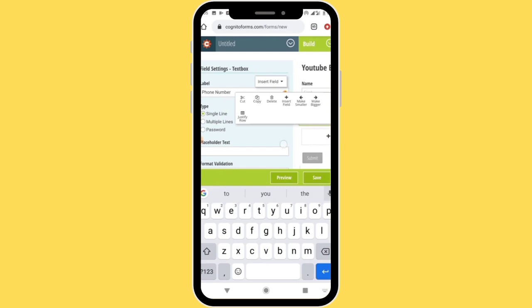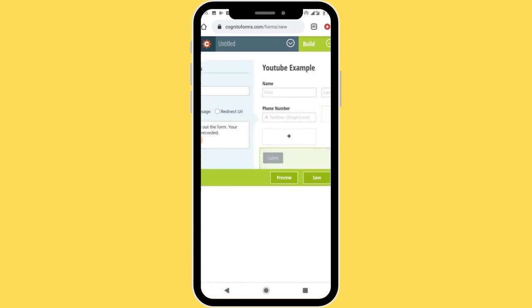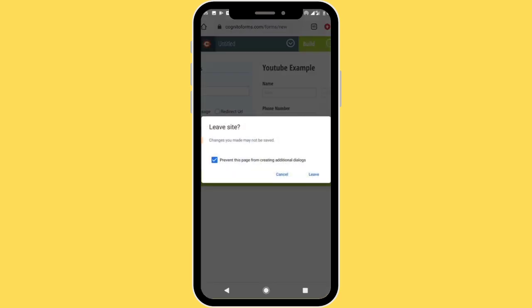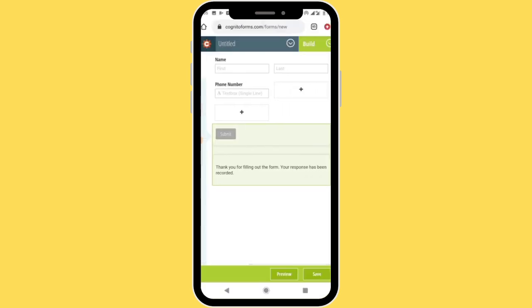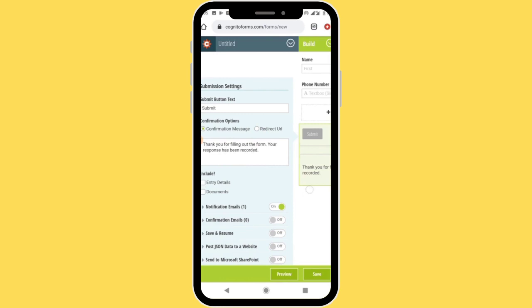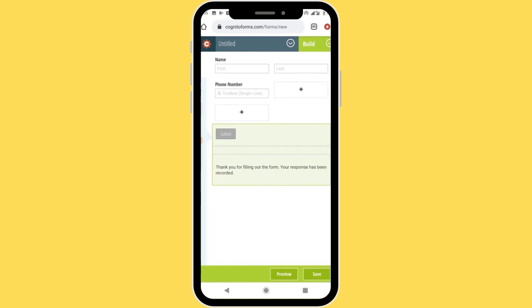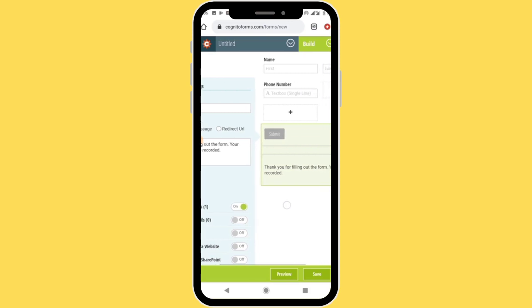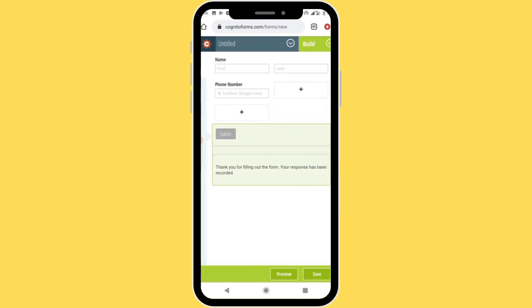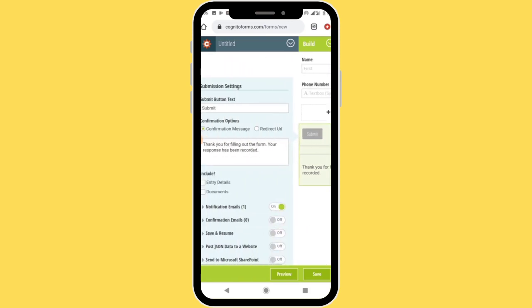All right, so here is what we have right now. We have name, we have phone number. You can add as many details as you want. You can create any type of form you want with this tool. Let's say I just need the name and the phone number.